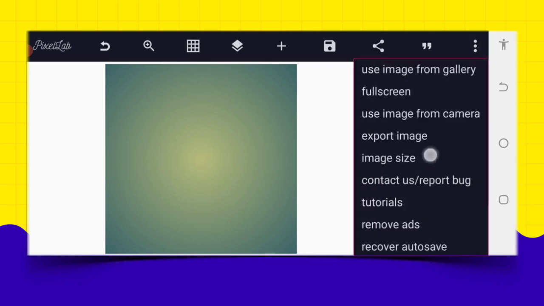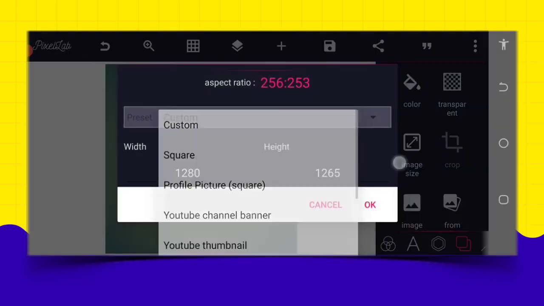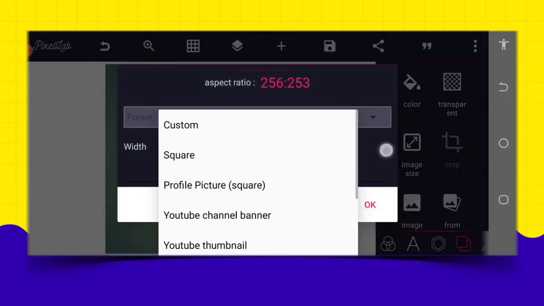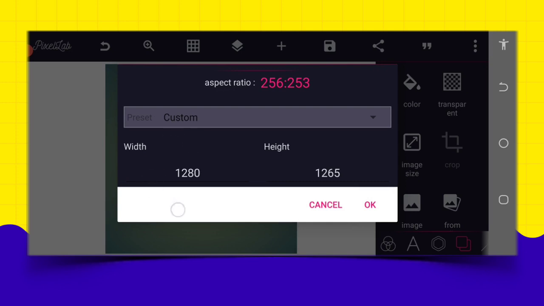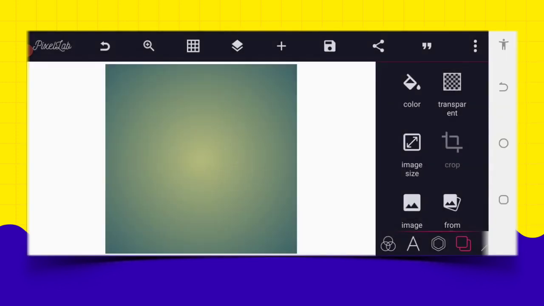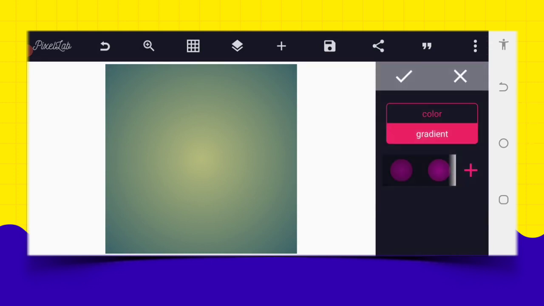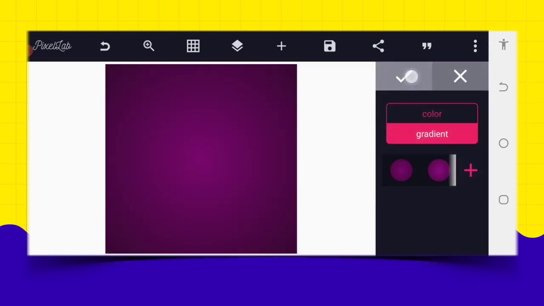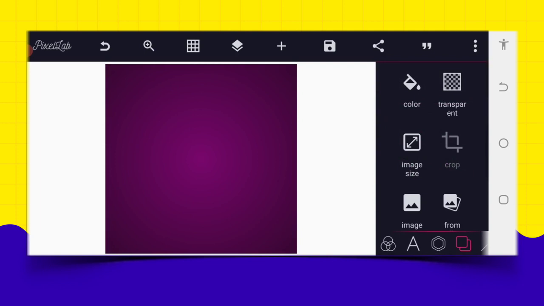The first thing to do is to determine the size we want to use. So for instance, I want to use the square size, or we maintain this particular size. Then after that, we determine the background we want to use. So for instance, I'm using this particular background.